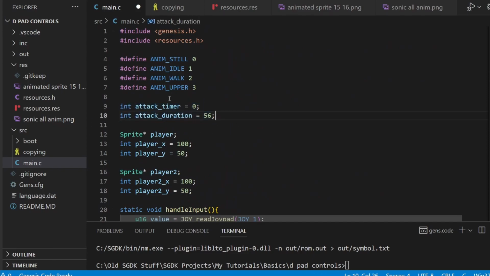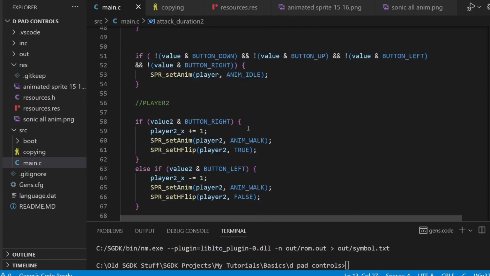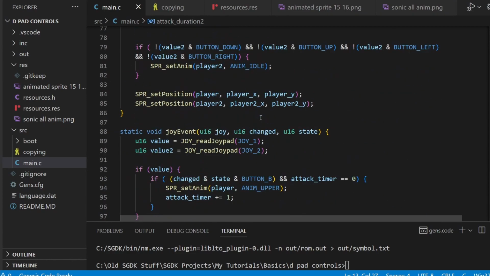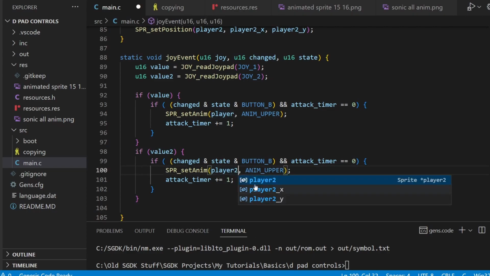Now we're also going to need to create an attack timer and duration variables for player 2 as well. They're going to be different timings, obviously, because they might press the attack button at different times. We're going to need to change the variables in the player 2 bit, so it affects player 2 rather than player 1. So for example, we change this to player 2.